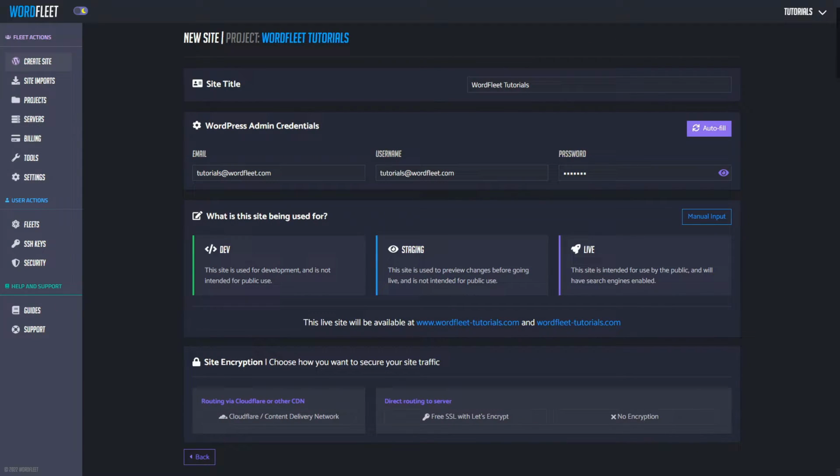Next, we need to choose the type of site encryption and domain routing that we want to use. You can choose to encrypt and route your traffic using a content delivery network such as Cloudflare, or using Let's Encrypt. If you aren't familiar with either of these options, we strongly recommend that you choose Cloudflare. This will require an additional step for setting up your sites and will require a free Cloudflare account. However, this option adds a lot of valuable functionality to your sites. Regardless of which option you choose, both will require you to set up domain routing outside of your WordFleet account, but don't worry, both options are quick to set up, and I cover those in other tutorial videos.